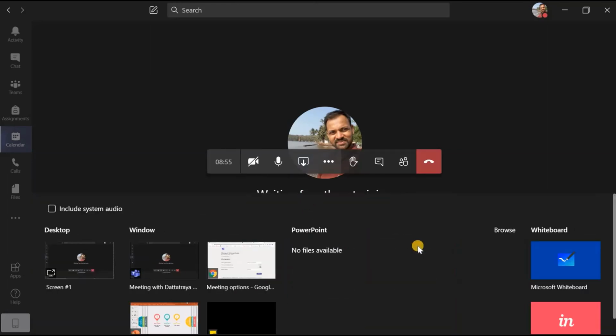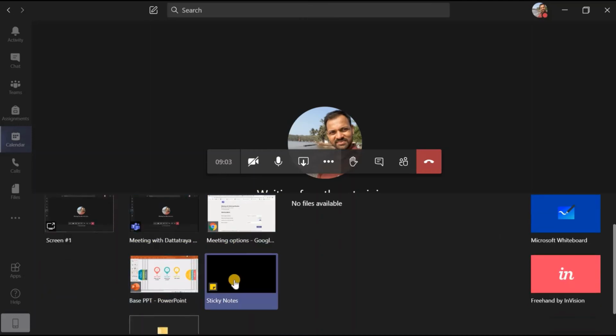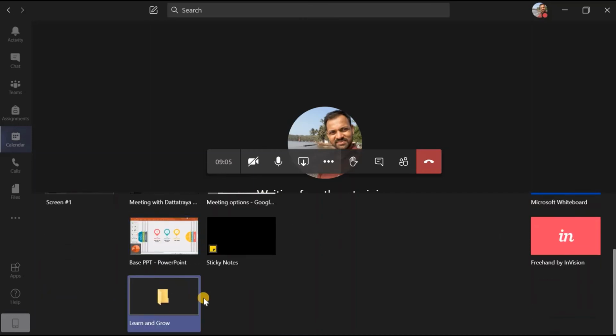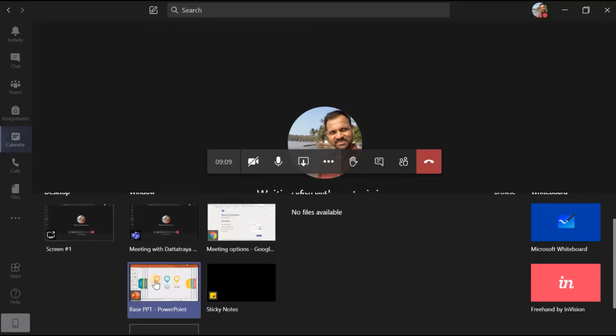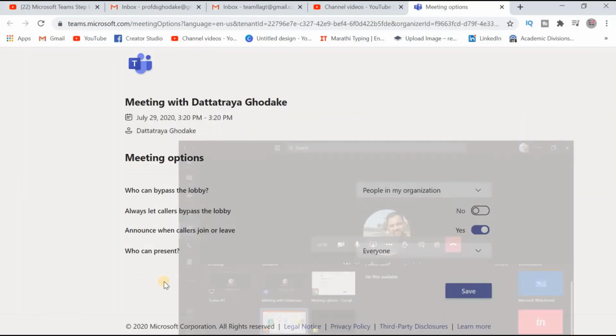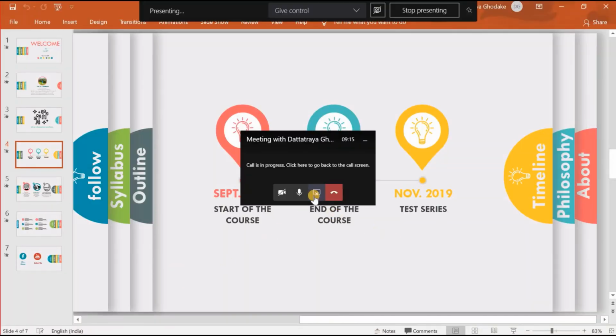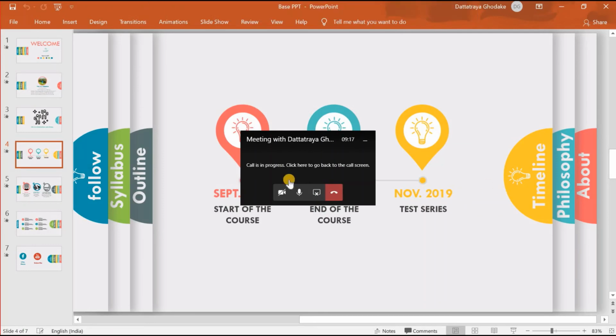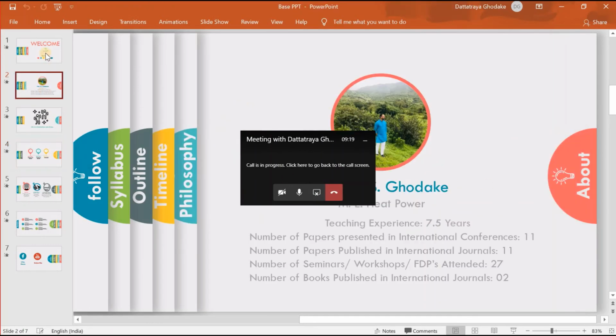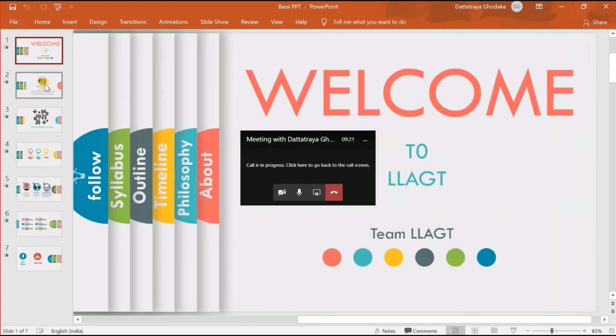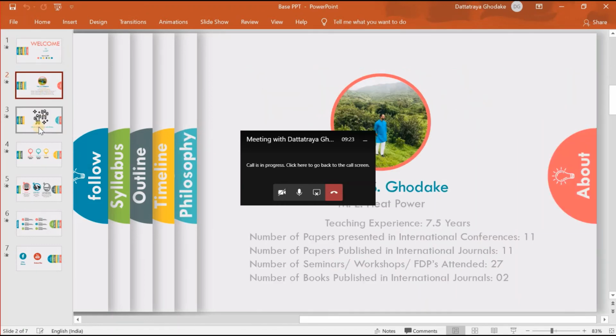Suppose during your presentation you want to share your screen, meaning the entire screen, any specific tab, any PPT, or any folder you want to share, that is also possible. Suppose I want to share a PPT. Okay, easily I can share that PPT and here I can explain what is there on the slide with the help of this PowerPoint presentation.